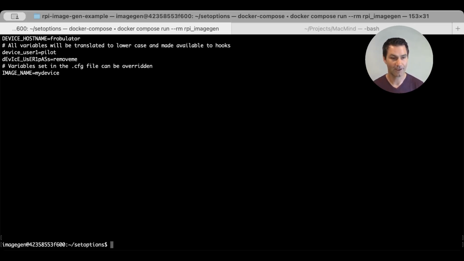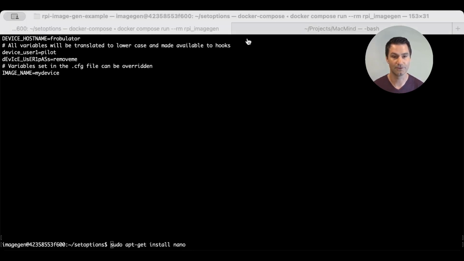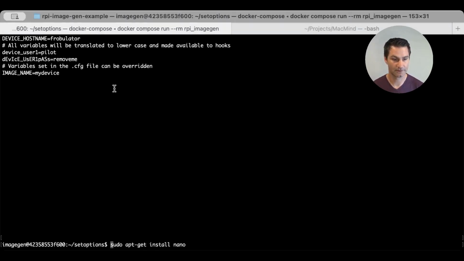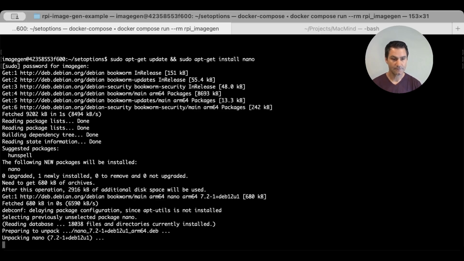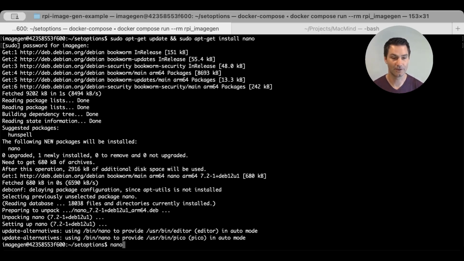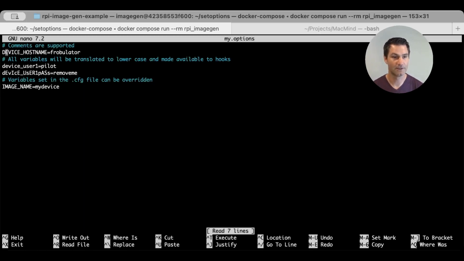In order to do that, I'm going to need to install an editor inside my container. To do that, I can just go ahead and apt-get install nano. And I think I will need to also do some upgrade. Okay, so we're doing this. Great, so now I have nano and I can nano my options and come in here.